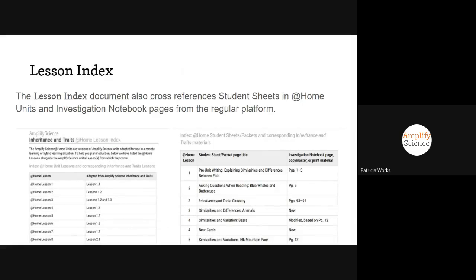Here you can see what's in the lesson index. The first page on the left shows a matchup between the at-home lessons and the platform lessons that correspond. The second page shows student sheet pages and investigation notebook connections.